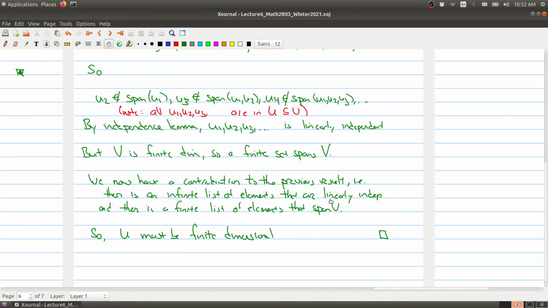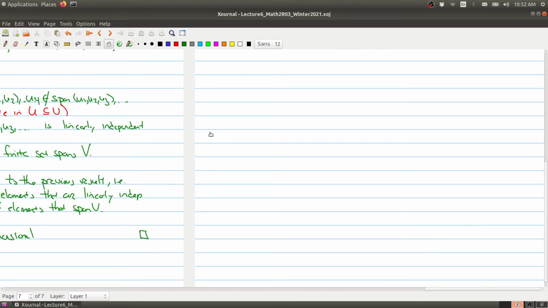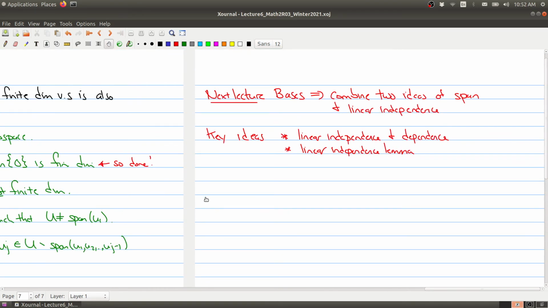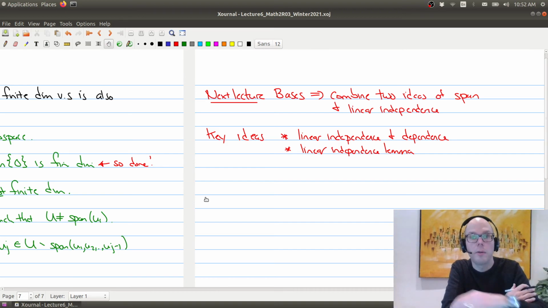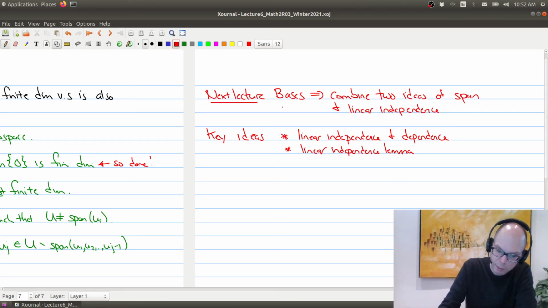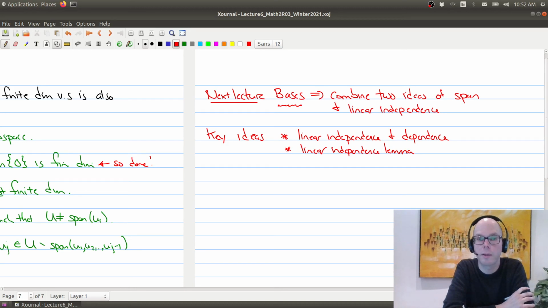I'll give you a second to read that. Moving to the next page, I want to talk about where we're going to go next and some of the key ideas from today's lecture. In the next lecture, we're going to combine these two ideas, the notion of span and linear independence, and they get combined in the notion of what a basis is. So we're going to spend some time talking about bases of vector spaces in the next lecture.